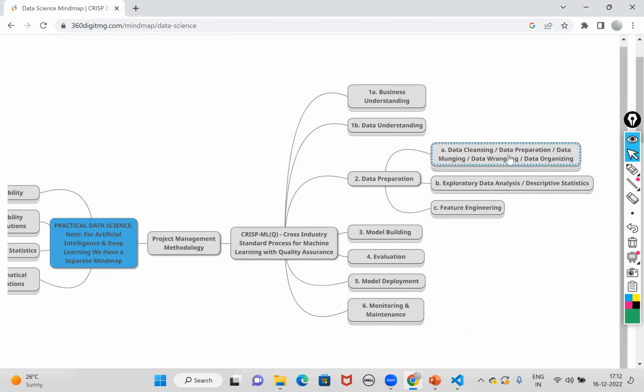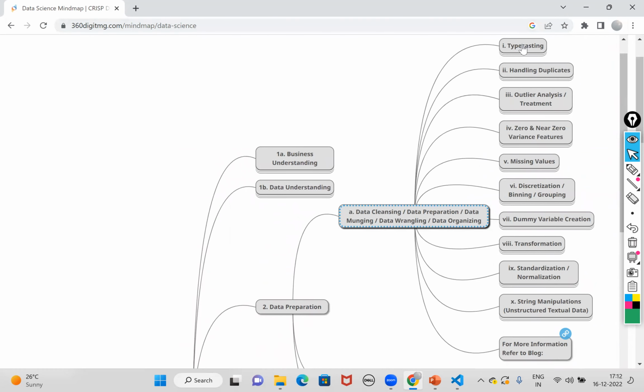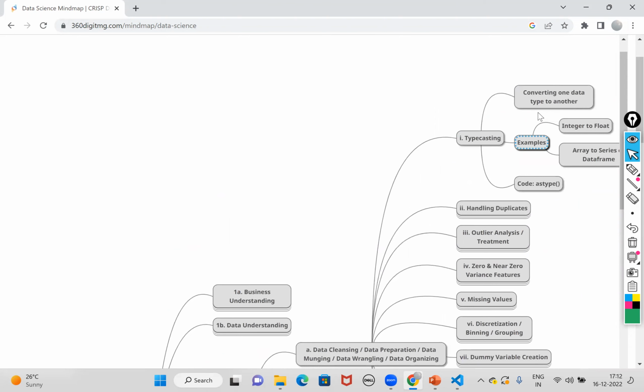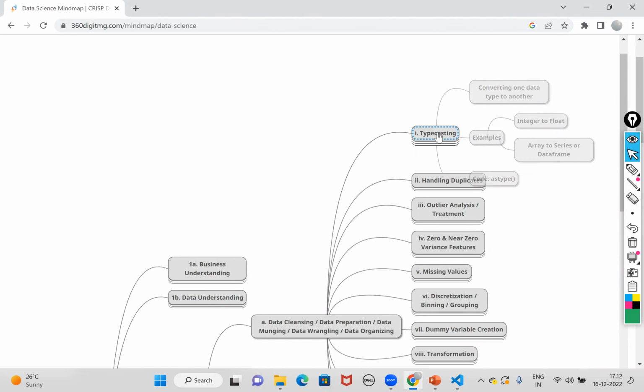Here the data cleaning process has all these inferences. So let me show you for 1 minute. This is data cleaning. Typecasting. What is typecasting? Converting one data type to another. That is called typecasting. You can see the examples as well here. Integer to float and array to series or data frames.